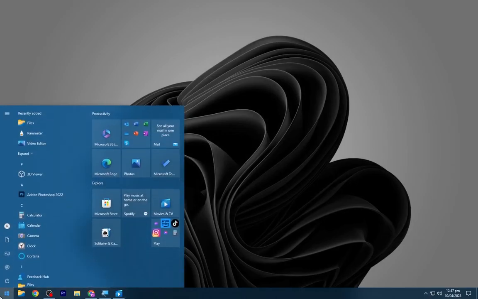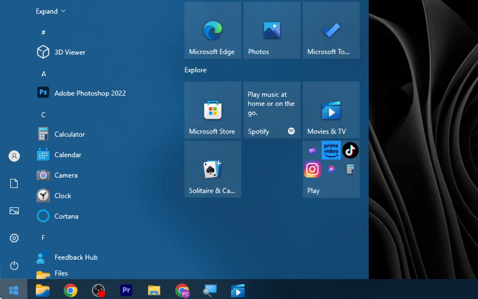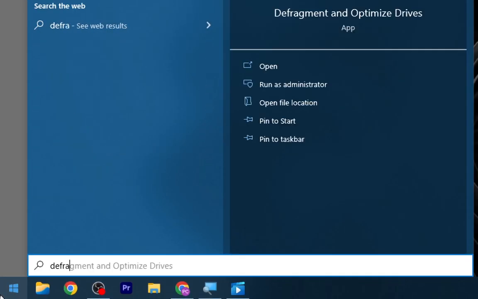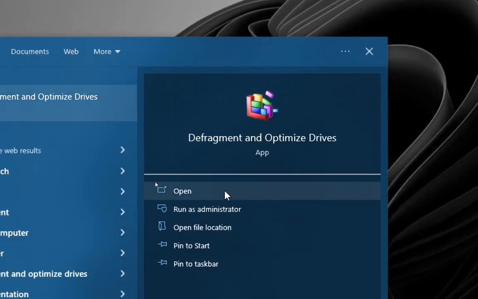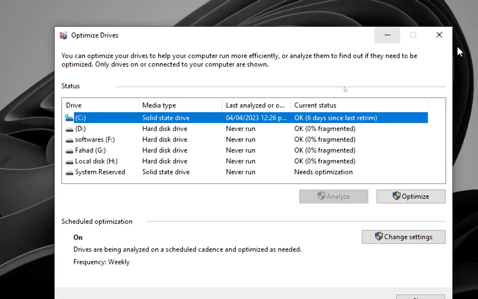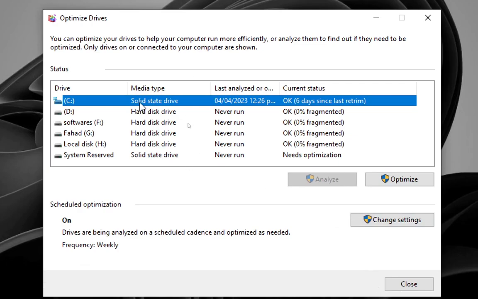So let's begin. Go to the Start menu and search for Defragment and optimize drives, and you will see it in the results. So click on it and this window will open. Once you are here, select your C drive or system drive, which you have installed your Windows 10 OS on. Now click on Optimize, and that's it. You may wonder, I have installed my Windows on an SSD, and I'm still doing this defragmentation on it? I'm only doing this for the sake of the video. I don't recommend you do this to your SSD.